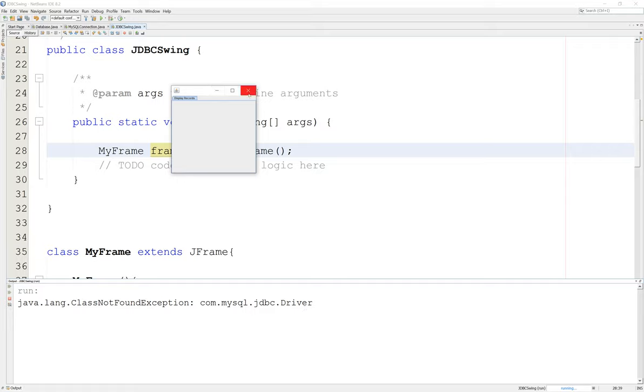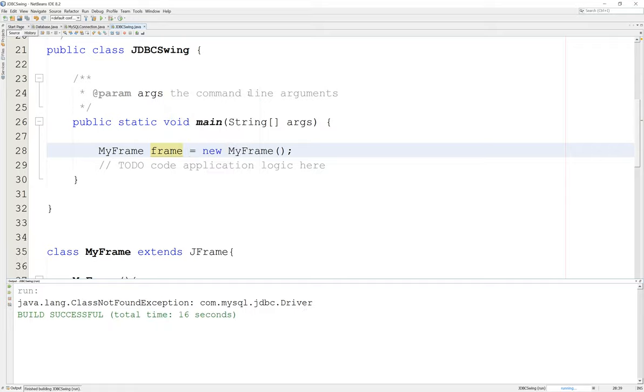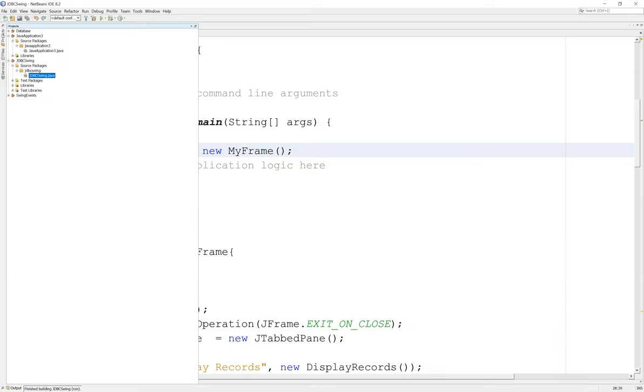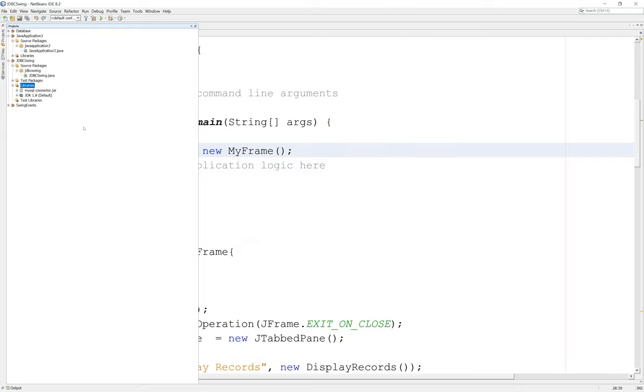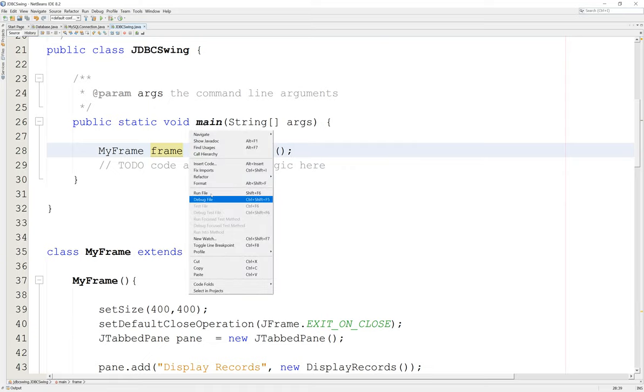Now when you see this problem, it means that you do not have a jar file on your class path. So you need to add the jar file to your class path, and you do this, I believe, here, libraries, add jar. So add jar, the MySQL connector, right? I hope that now this will not be an issue. Run it.